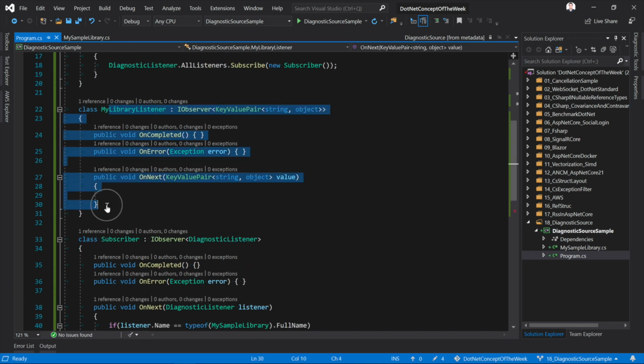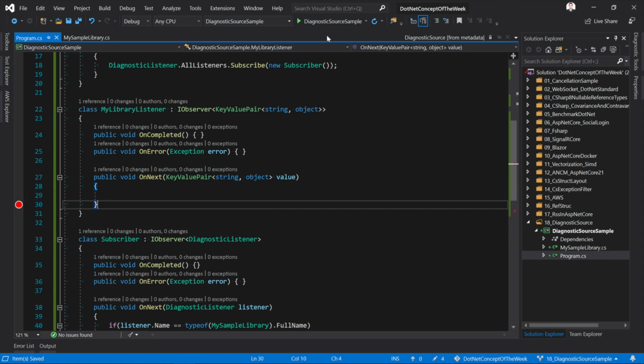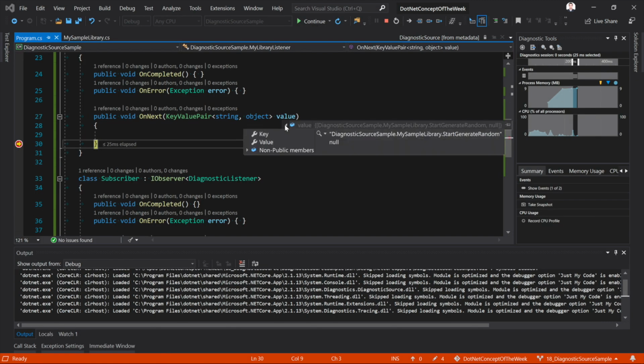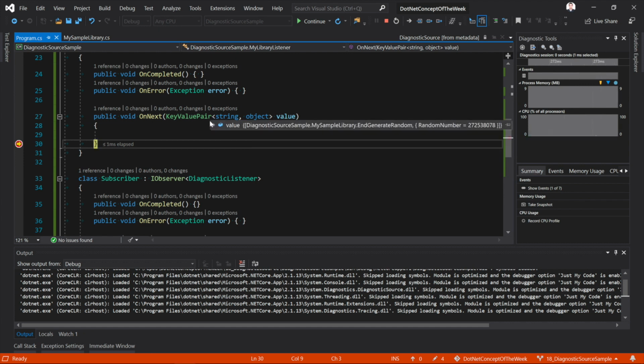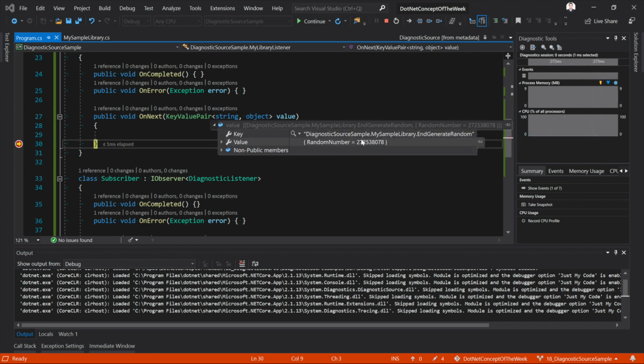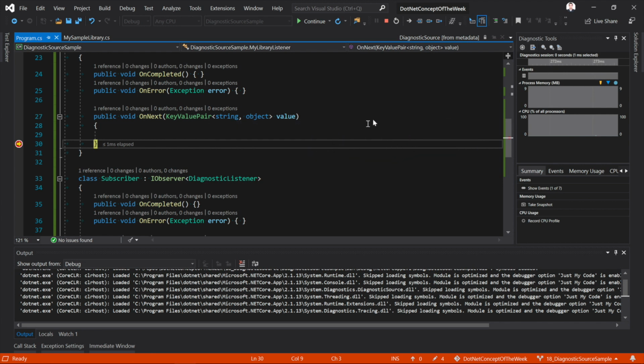Similarly, let's put a breakpoint here in the OnNext method of the MyLibrary listener, and as you can see, first we receive the start event. Now I hit F10 and then we receive the end event. And we also have a payload in this case, and this contains the random number.